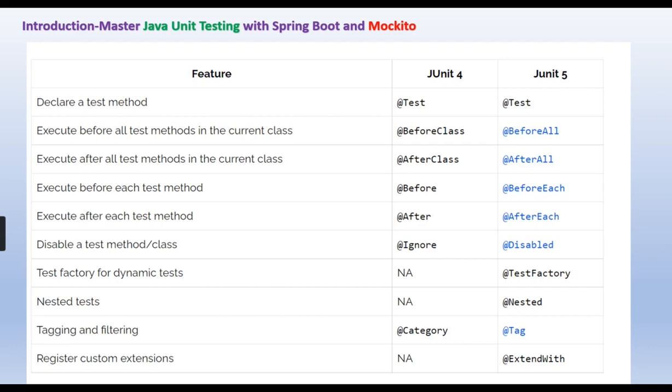The next one is @Ignore in JUnit 4, and @Disabled in JUnit 5. If you put @Ignore, that means it disables a test method or class.